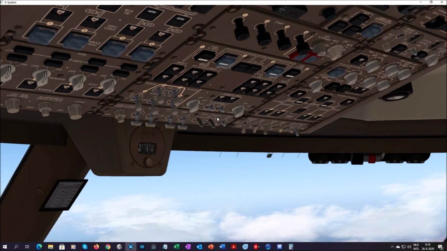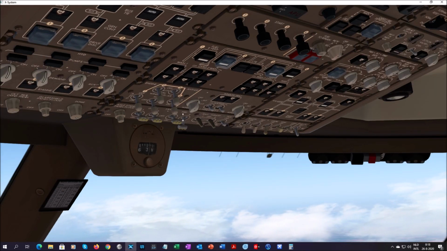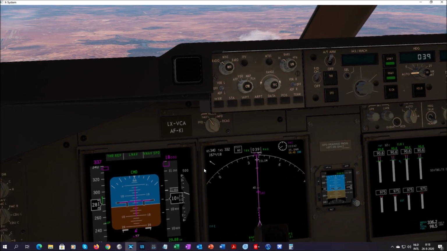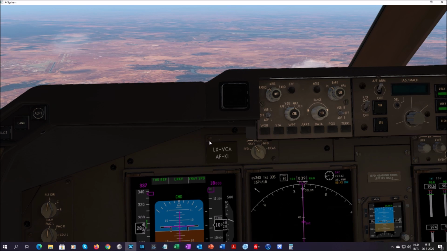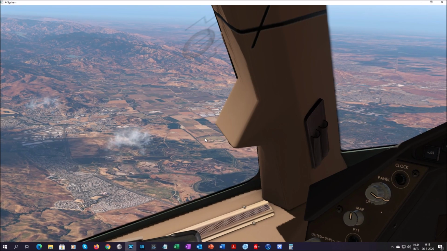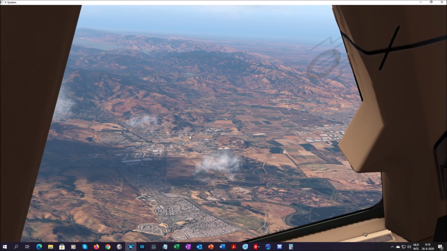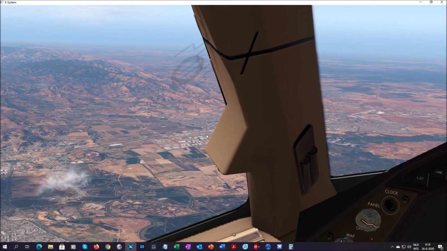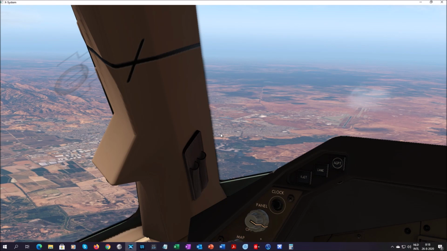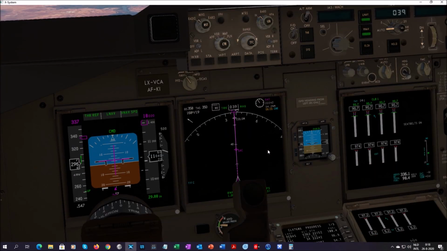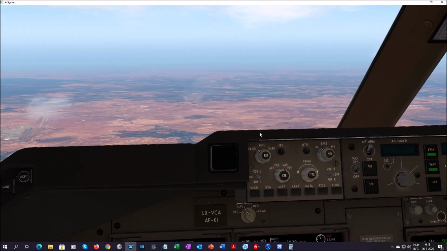Anyway, we have passed flight level 100, so the landing lights can be switched off. There we are. Happy days, nice departure, while we enjoy these scenes of Northern California. And we fly towards the night.